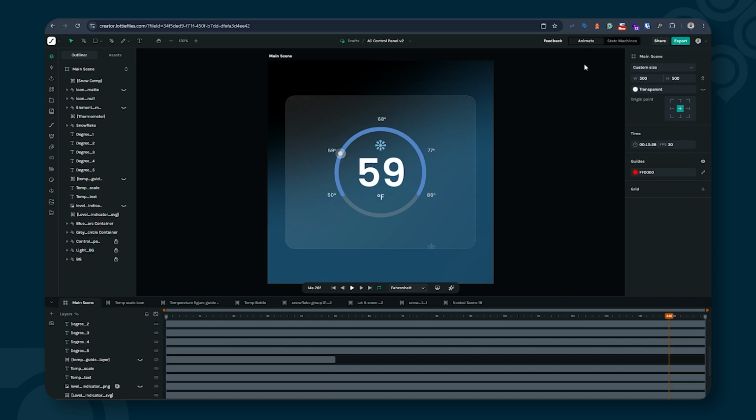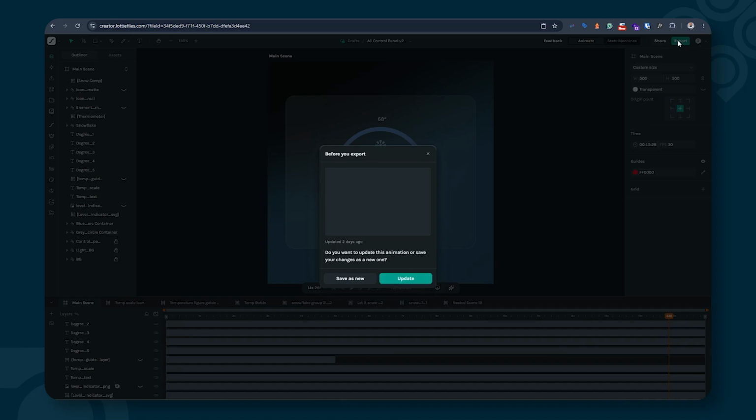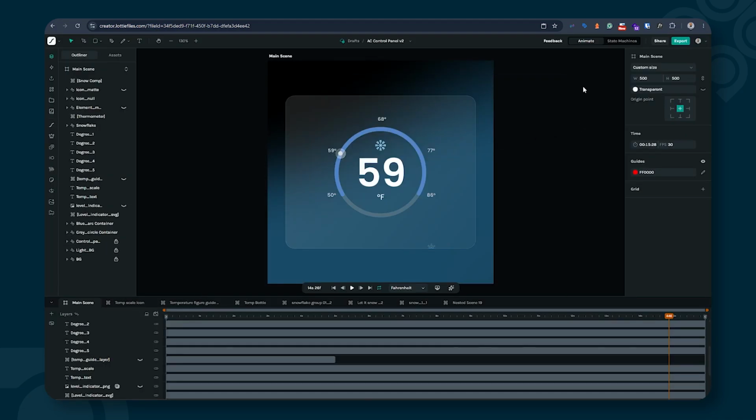So the next thing you need to do is export the animation into your LottieFiles dashboard, and that is quite easy. Just click on export. Since I already have this saved, it's asking if I want to save as new or update. But for you, it's going to ask which folder on your LottieFiles dashboard you want to save the animation to. Pick a folder, and then once you're done, you can view the animation in your workspace.